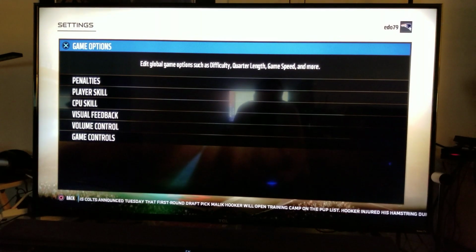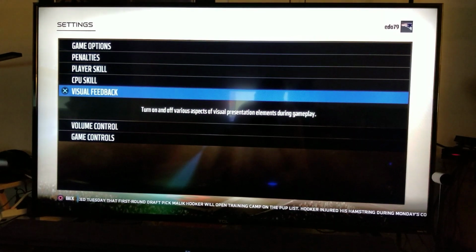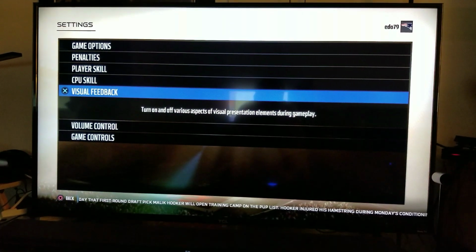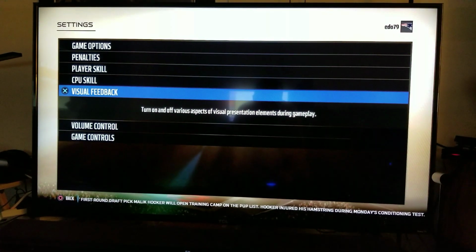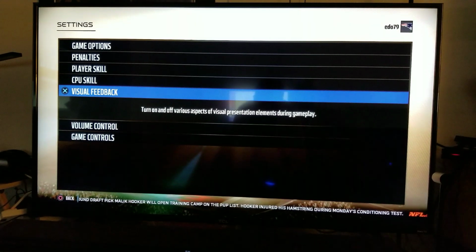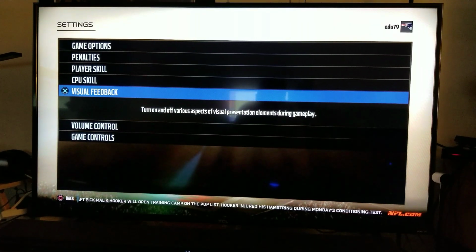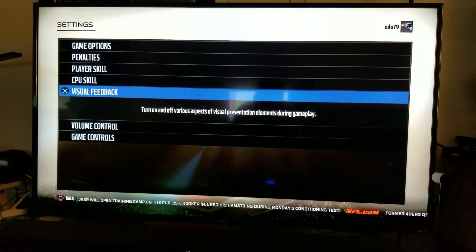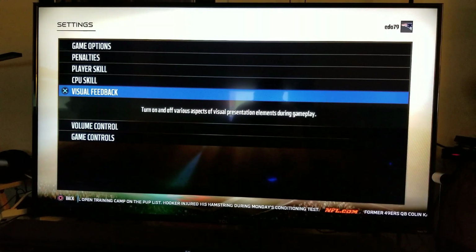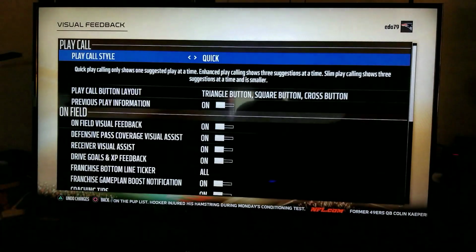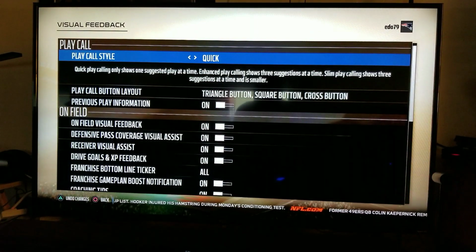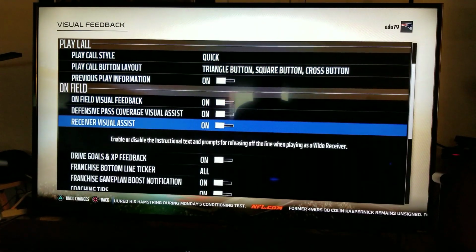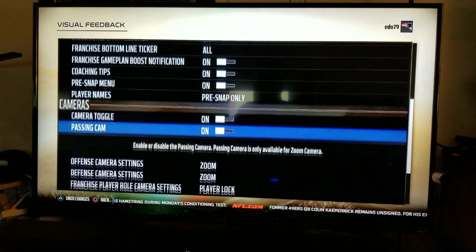And then once you click on the settings again, you have to go all the way down to visual feedback. Okay? If this is too quick, too fast, you can always rewind this video and pause it, write it down, go step by step, okay? Click on visual feedback. Once you get to the visual feedback, make sure you scroll all the way down. Way down.